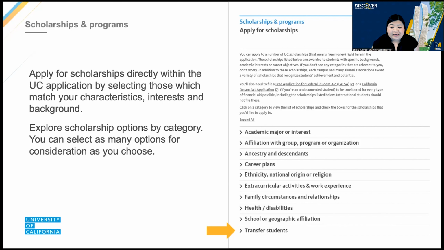You can choose as many as you identify with, so there is no limit to the amount of scholarships that you can choose in the UC application. It is really important to note that this part here is not the financial aid application. This is just you selecting to be considered for scholarships available at a UC campus. You will need to complete the financial aid application separately, which is used to determine your financial aid. So this here is not your financial aid application. All right, next slide.